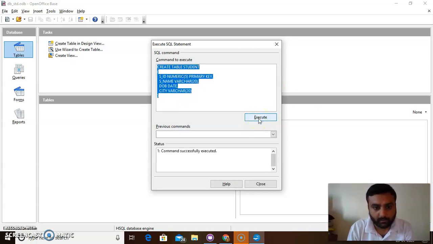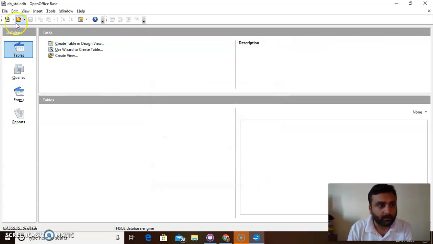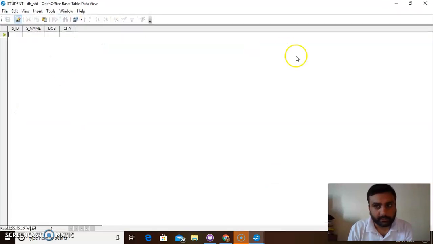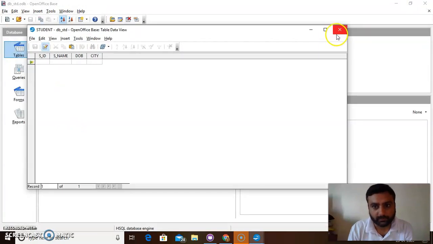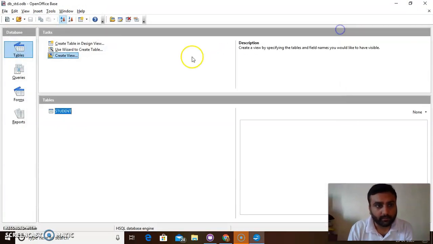Okay. Now our table is created using a CREATE statement. Now close the window. If you want to copy this code, you can copy the code, then close. Now we can refresh the table area. Now we will see our table is created. So thank you for watching this video for creating a table.